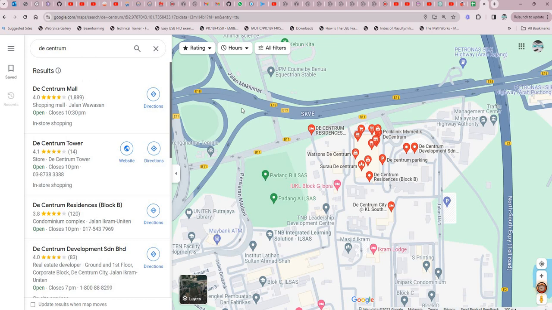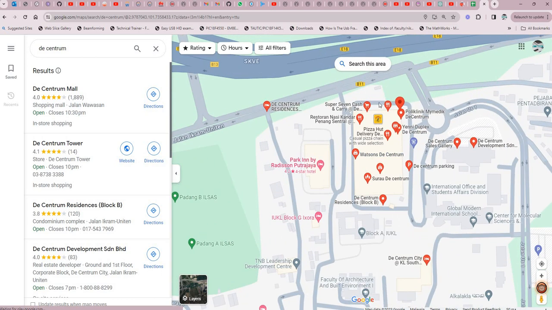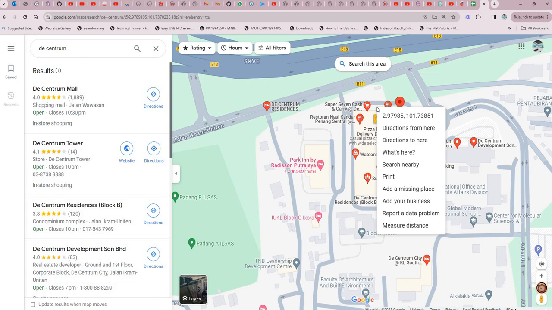So where is Decentrum? This is Decentrum, right? This one. Maybe this whole building is Decentrum. If you point your cursor anywhere and right click, do you see that the top one is the GPS coordinate? Just click on that and it will automatically copy.